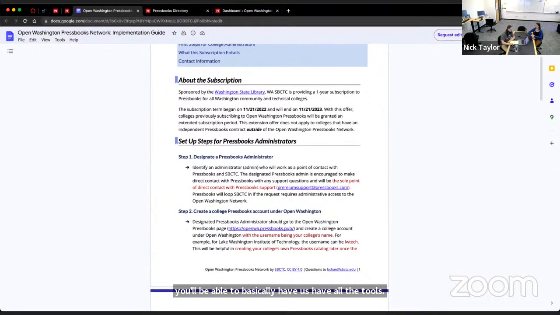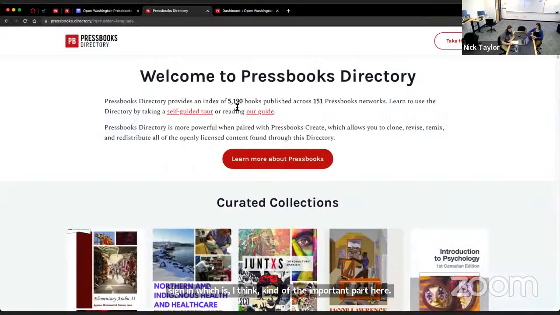So let's start with, I think we'll jump into Pressbooks a little bit later, but right now what we're going to do is look at what Pressbooks has to offer before you even sign in, which is, I think, the important part here. Pressbooks has a huge directory of openly licensed texts. Anytime somebody builds something in Pressbooks, they have the option to put it on Pressbooks' directory, which means anybody can use it, remix it, do what they need to, or even just find it, right?